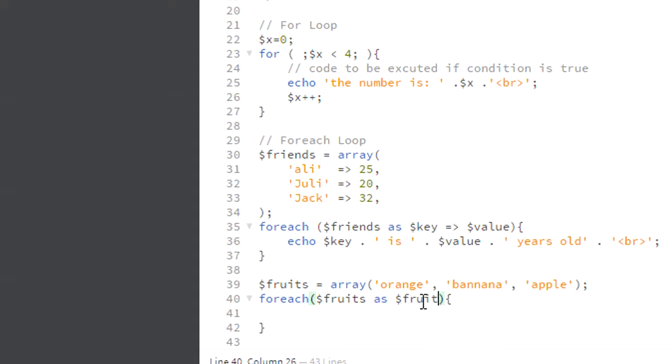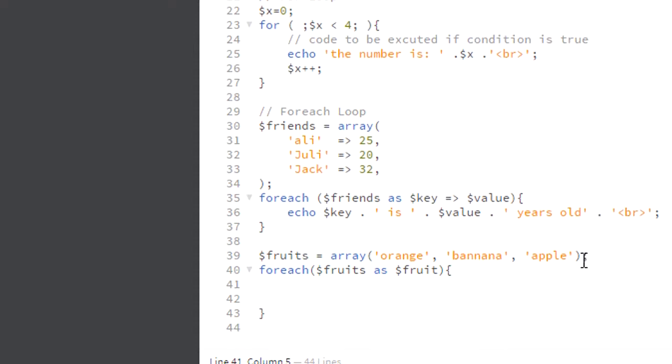Okay, so in the first iteration the fruit will be equal to orange, because this is the first value inside the array. In the second iteration the fruit will be equal to banana. In the third iteration the fruit will be equal to apple, and if you have more values it will go on like that until it reaches the last value. Okay, so next we will write what we want to write inside this.